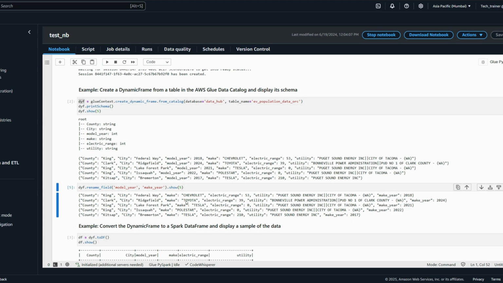Okay, so it is not the last one if you compare it with this one. Whenever you rename a field, it goes absolutely at the end, right? So if you see over here, county, city, everything stays the same, but the model year has been pushed to the end because I have changed the name to make year. Okay, so this is another one. Let me show you one more thing, that is the filter.